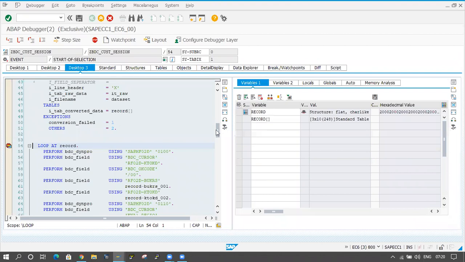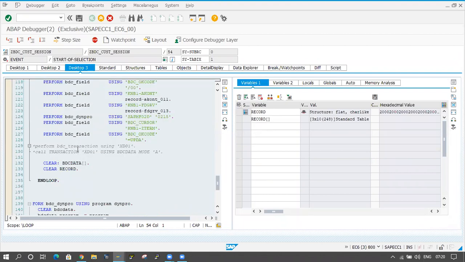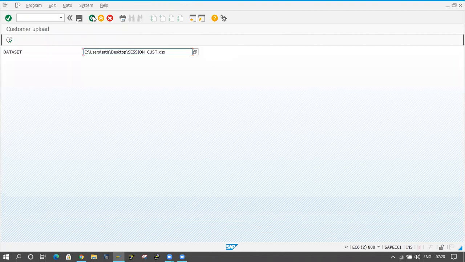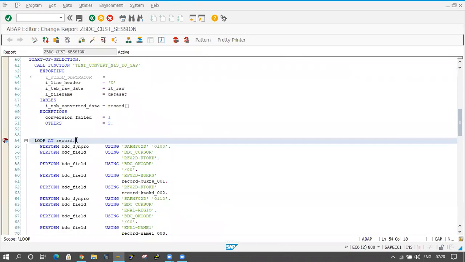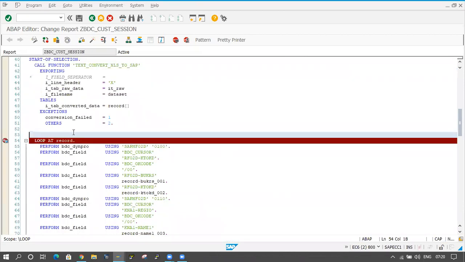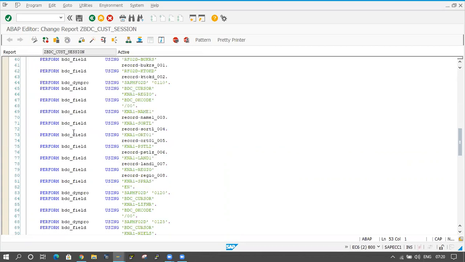Here I have to use, see here call transaction was there. So in place of that one, we have to use the session method, right? So I will write the code now. Okay. So here looping is there. I am taking the looping. Before that one, we have to start the session.